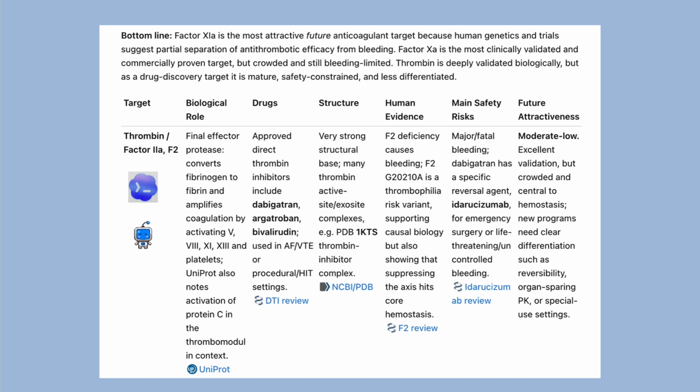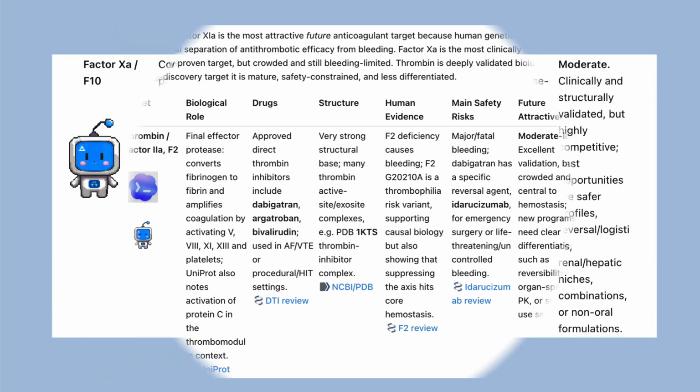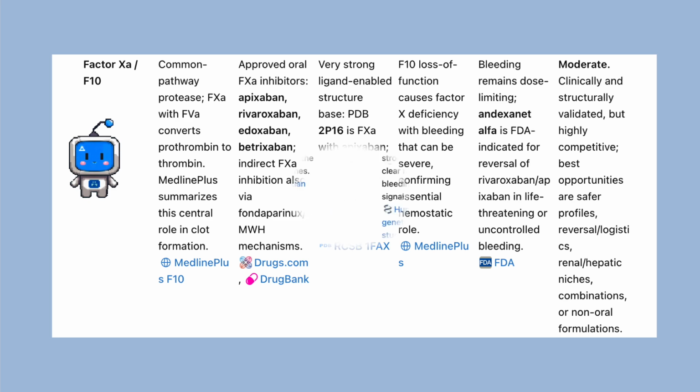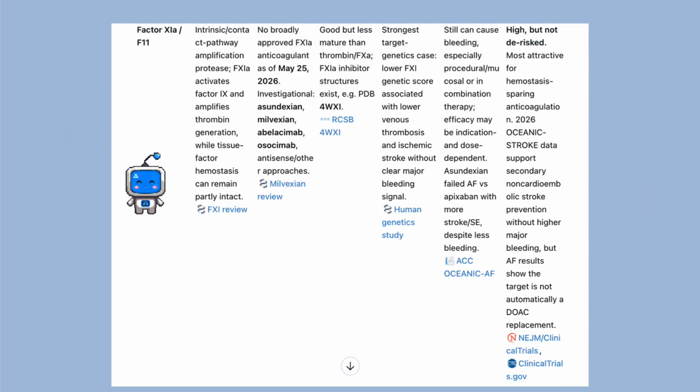Here we have the results. Codex generated a table for each coagulation protein as requested and also provided a short summary. I used ChatGPT 5.5 with the intelligence level set to medium, but I did not test the high or extra high settings. The analysis across the different databases took about 8 minutes before the output was generated. Here we have the table for thrombin. We see here the table for factor 10, and this is the data for factor 11.